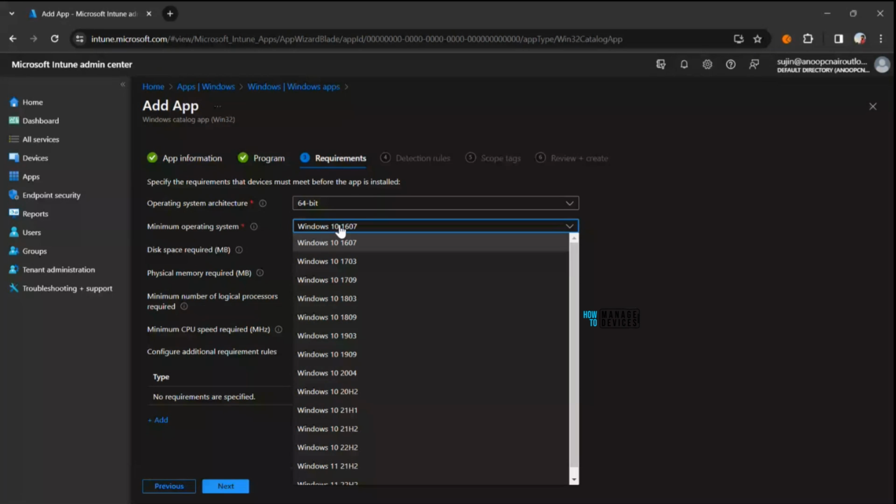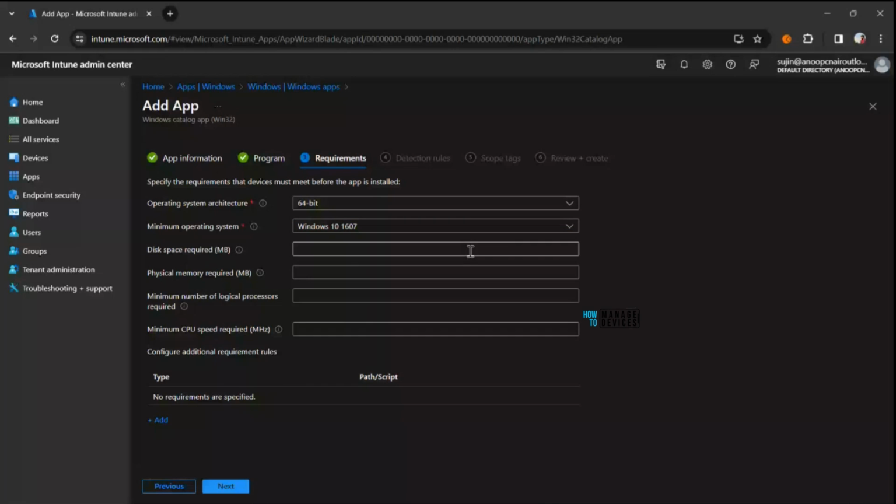But having said that, if you want to change it, say you are running the latest version of the operating system, probably you can change it, right? But this is the minimum version. Minimum operating system version is what? 1607, Windows 10 1607. If you want to add the required disk space in MB, you can add it. If you want to add the RAM, you can add it. You can add multiple requirements over here, but the very minimal mandatory requirements are the operating system architecture and the minimum operating system, which Microsoft already fills in the package itself, right?